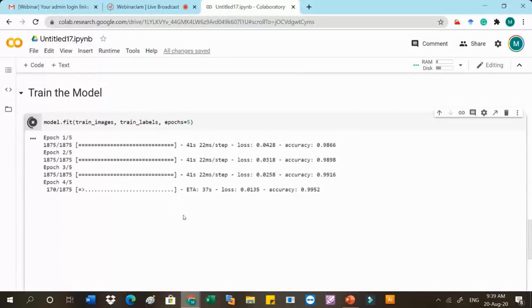This is the fourth epoch. And one more epoch is there. So now we have reached the accuracy of 99%.